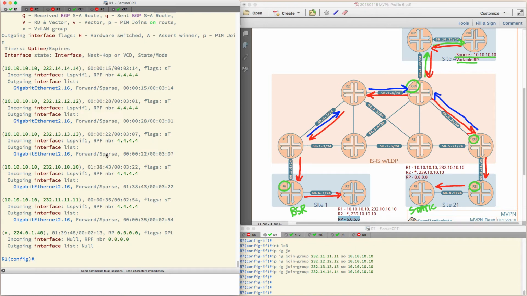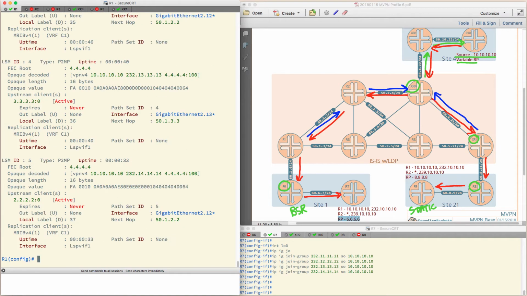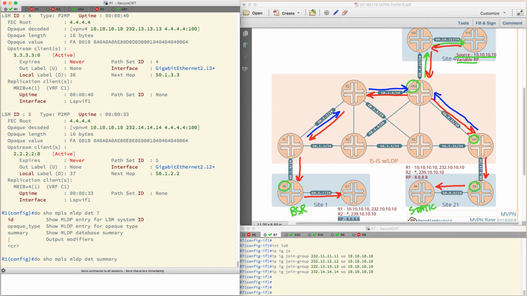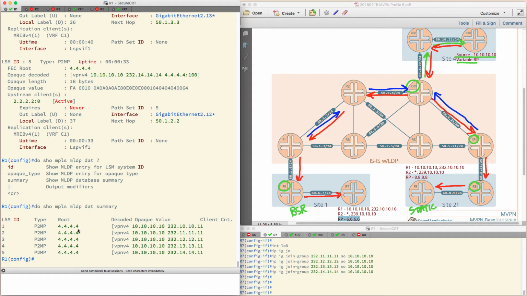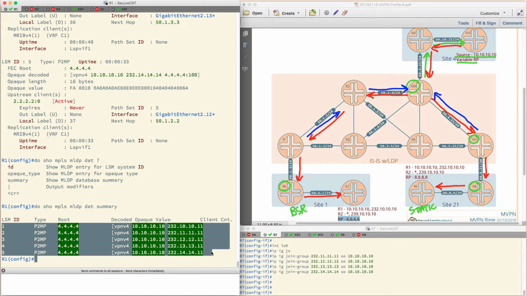But what about the MLDP bindings, right? So do show MPLS mldp database. So as you can see, already the database is expanding. Let's look at the summary view of it. And that shows me that I now have 5 P2MP LSPs.